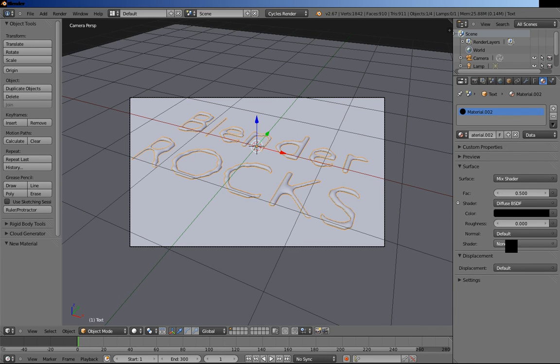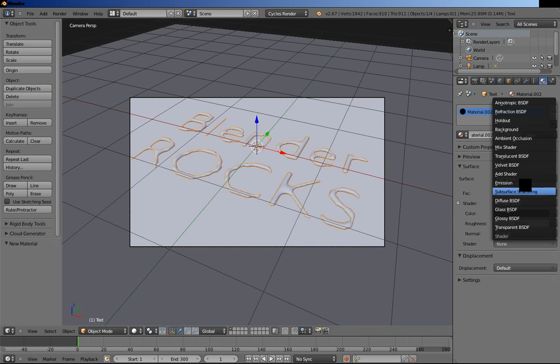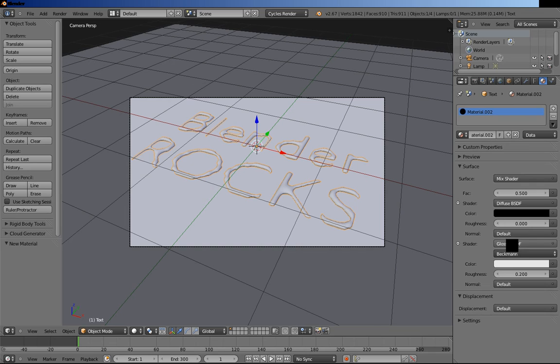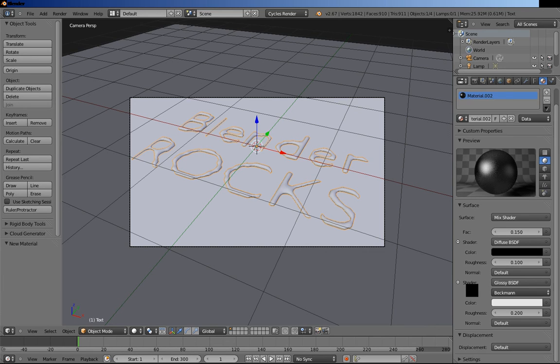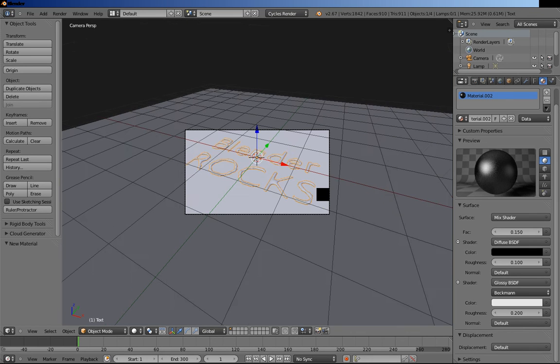And for the second shader I'm clicking here, and I'll select a glossy shader because we want the reflections to be added to the material. What I'll do now is bring the factor down from 0.5. Let's bring it down, and we can also enable the preview to see our material. So I'm bringing the factor for the shader mixing to 0.2. Let's set it to 0.15. Okay, and I'll add some roughness for the diffuse BSDF shader. Let's set it to 0.1, and I think the rest of our settings are pretty nice.